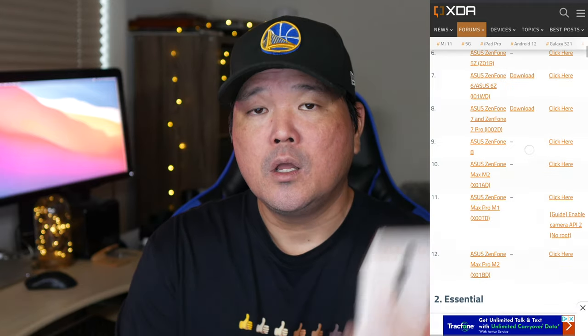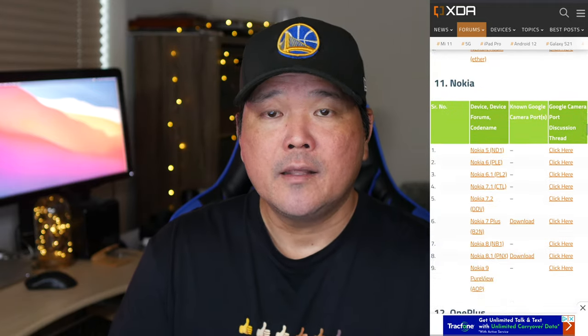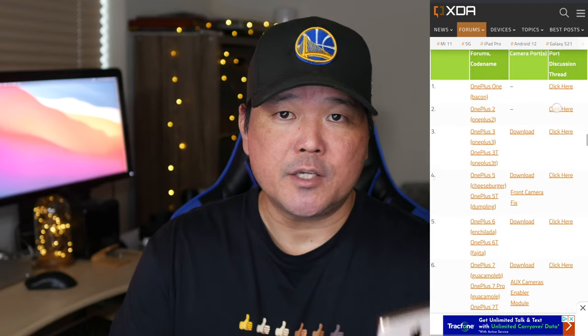And so basically all I did was I went to XDA, I found the recommended GCam version for the OnePlus 7 Pro, along with the recommended config file, and applied those settings. And that's basically what I shot all the photos with.